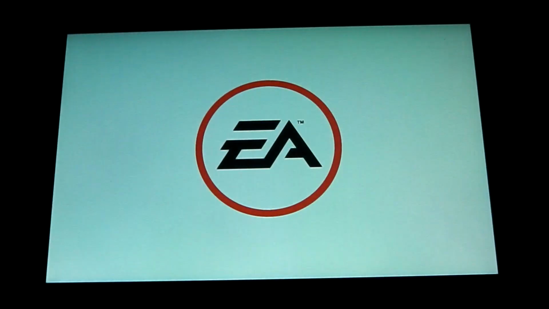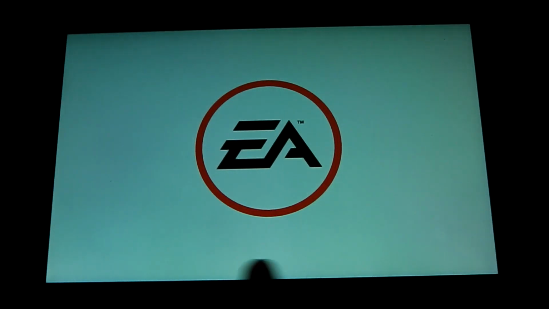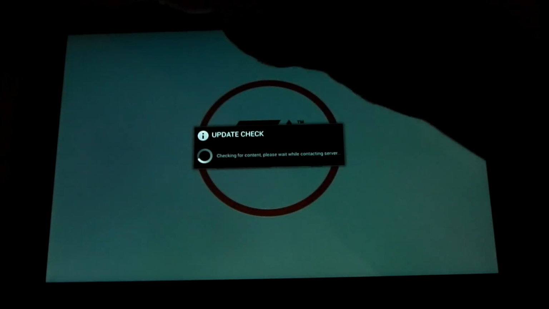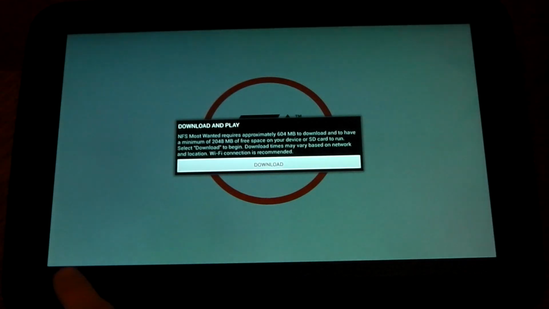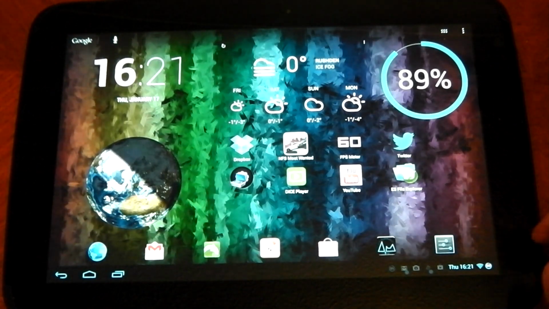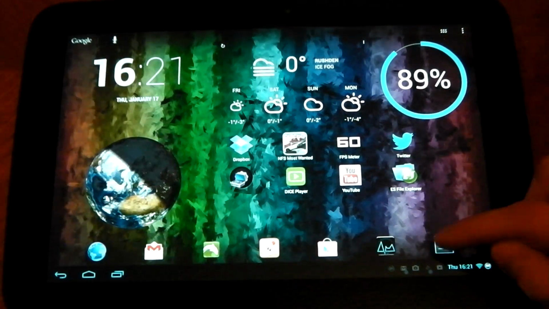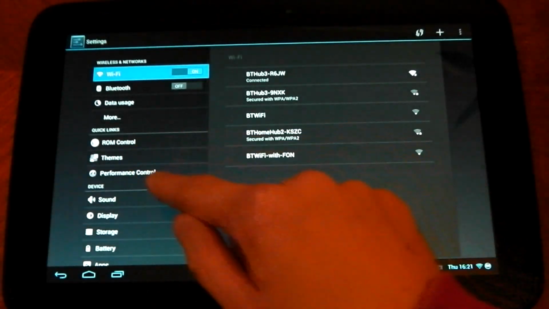It also works in games. You can see here there's no more buttons in the games. You can of course turn it back on if you really miss it, and you can press a button and it will eventually reappear, and there you go. Let's go back into the settings and check out some more stuff.